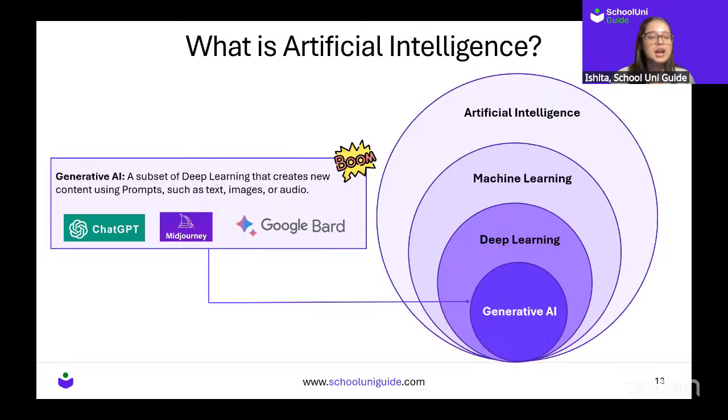So for instance, I'm sure many of you use ChatGPT. We're able to input our text. So, what is the recipe for pasta? What's the best pasta recipe? So that's your prompt. It's able to provide us an output of the recipe.